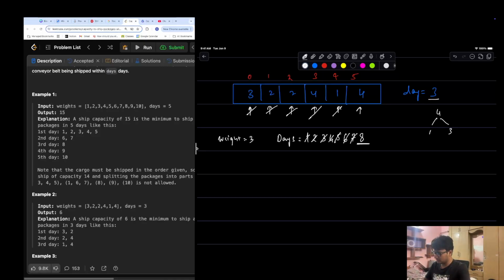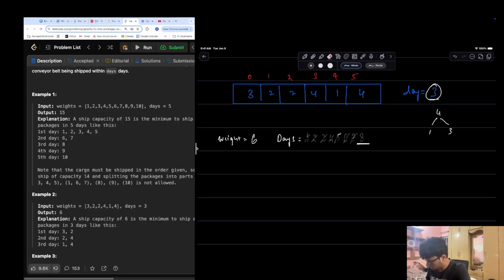And what is the days that I need to ship it in? 3. So of course we cannot use this. What can be another weight? Let me consider 6. Okay. Now, can I ship 3? Yes, you can. Can I ship 2? Yes, you can. Weight is 5. So these two, I can ship it on day 1.